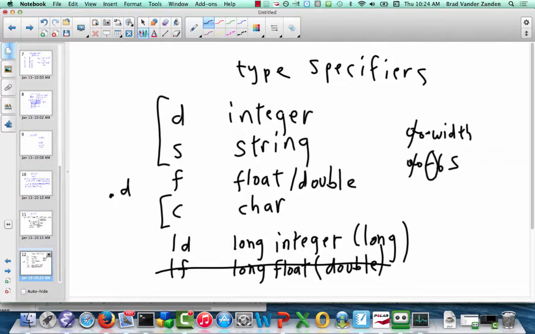Also, by default, once you give that width specification and the number of decimal digits, it is in fixed format. You don't have to specify somehow that it's in fixed format. It assumes you want fixed format. Okay, so printf is very handy, and I want you to get used to using it.